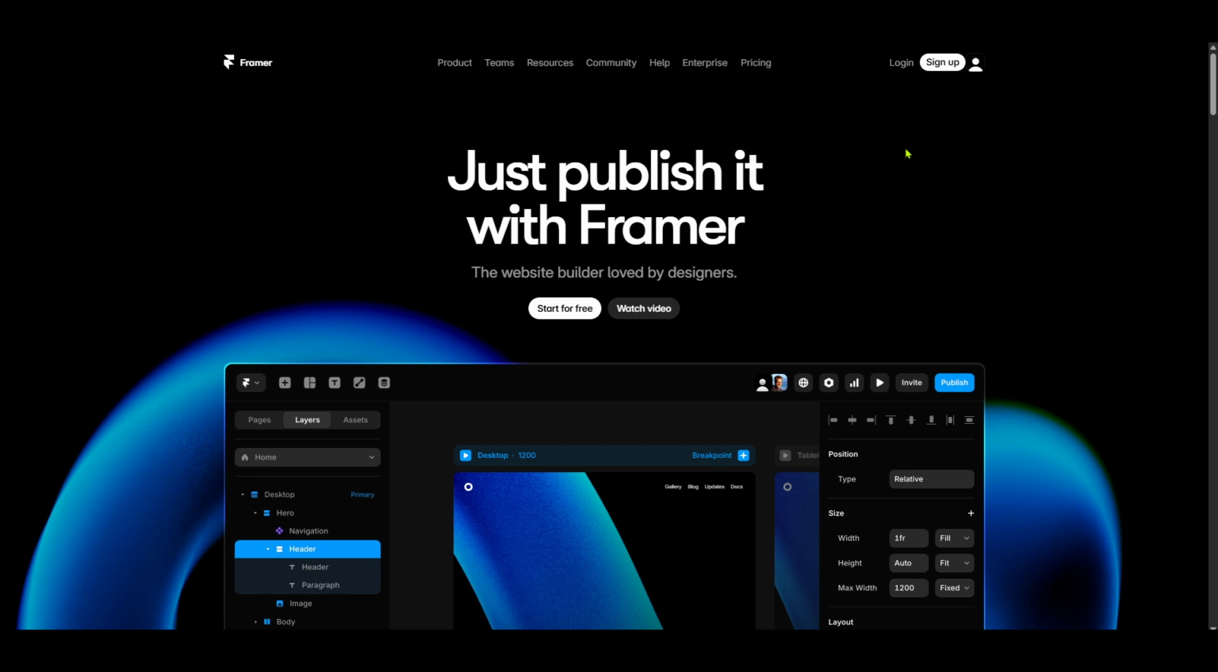First, head over to the Framer website. If you're not familiar with it, Framer is a powerful tool that allows you to create professional websites without any coding experience. It's widely appreciated by designers for its versatility and ease of use.